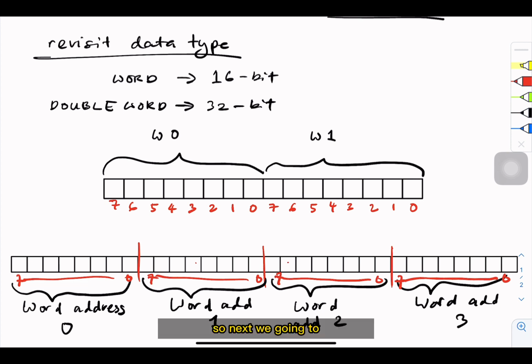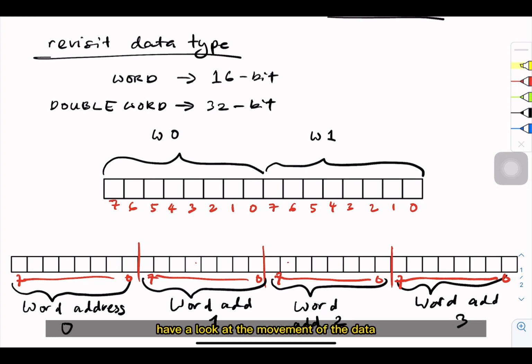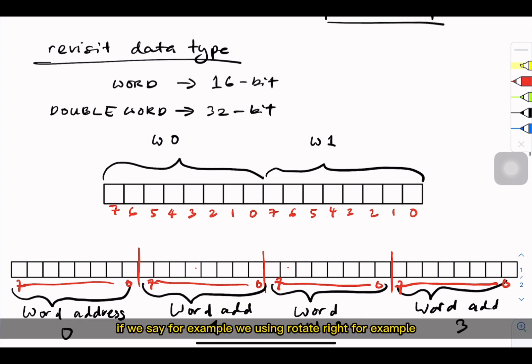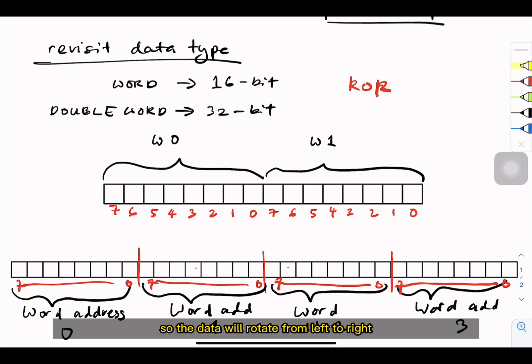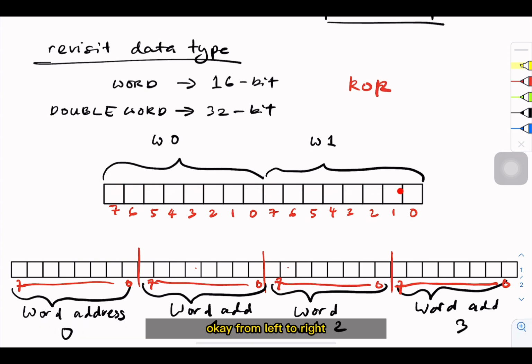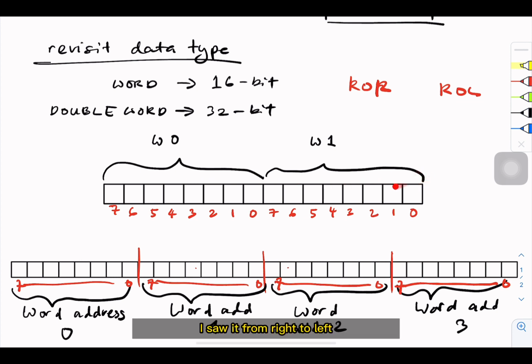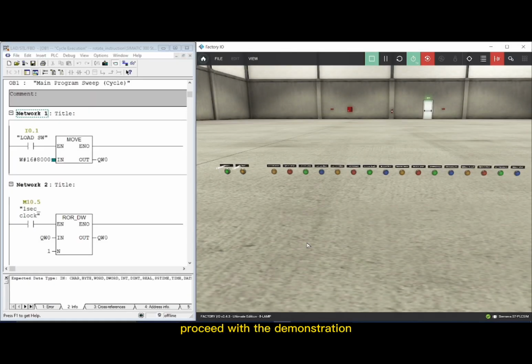Next we're going to have a look at the movement of the data. If we are using rotate right, for example, the data will rotate from left to right. If the data is rotated left, the data will rotate from right to left.